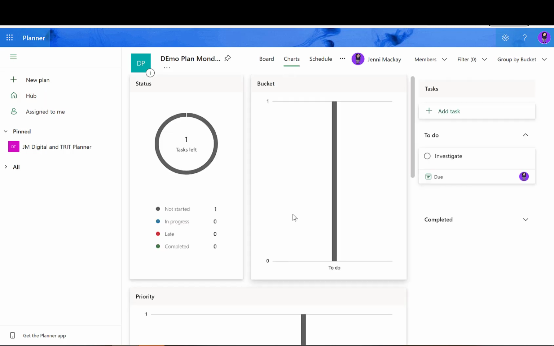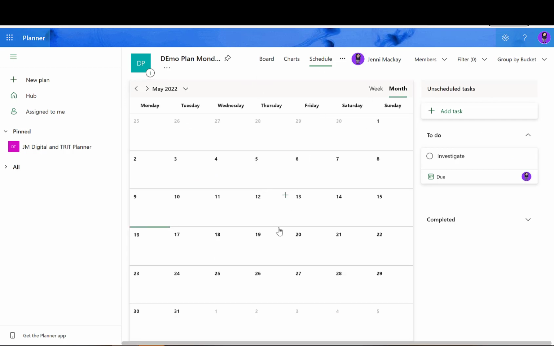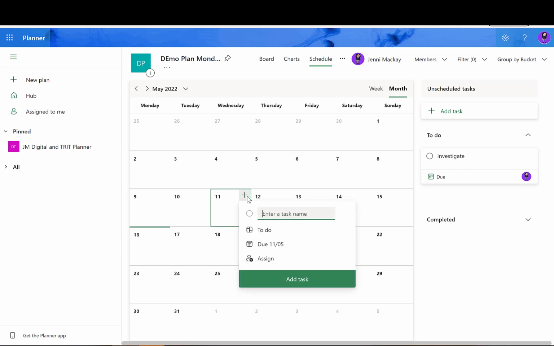Boards can be seen in two ways. They can be seen as boards, like those little cards. It can be seen as a chart where you can see all the different progress, who's doing what down the side, if it's completed, or it can be seen as a schedule, which is like a calendar. And again, they can just add it in there so that the whole group has that overview and that whole sense of information.